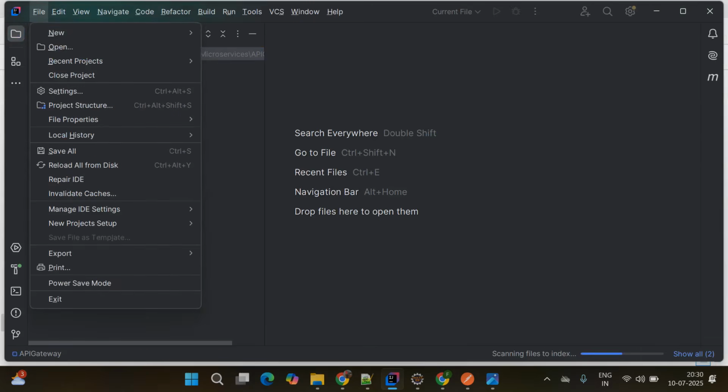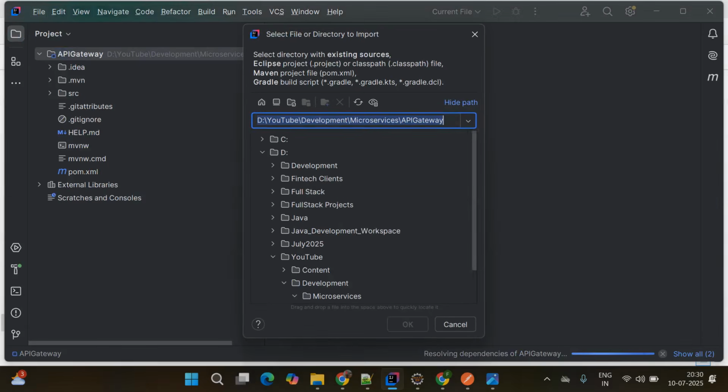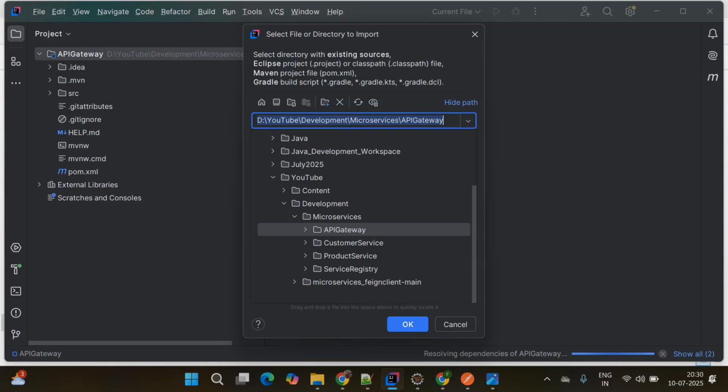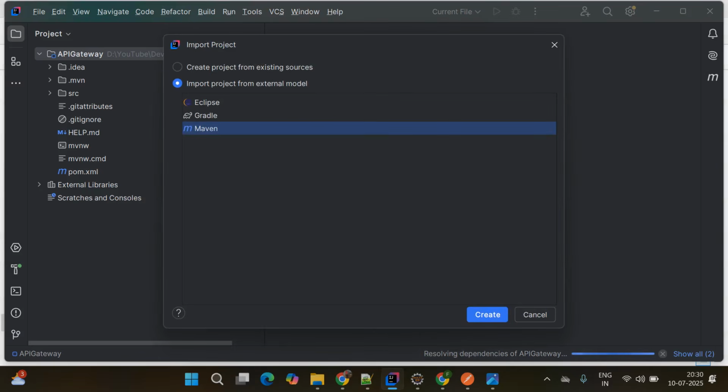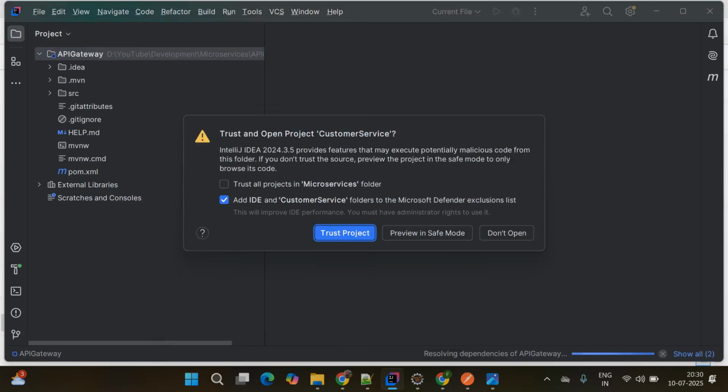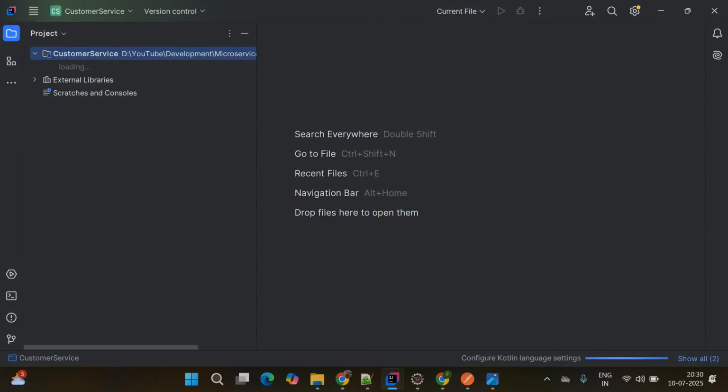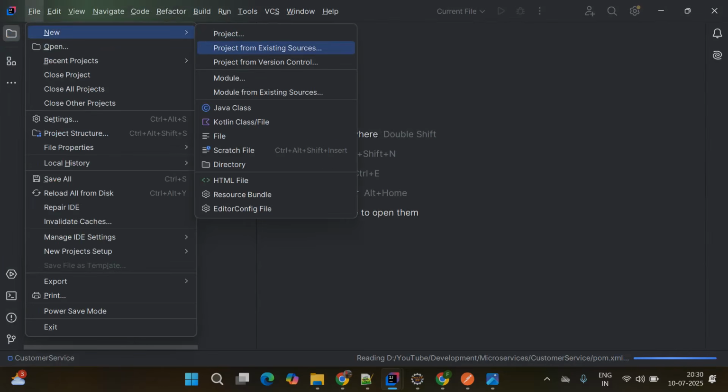Now come up with the next: File, New Project from Existing Sources. Next we have available customer service. Here it is. Simply click on customer service here and go to OK. Then this is a Maven project, create, trust project with new window. I want to open in another window. Next we are going to import the project there.